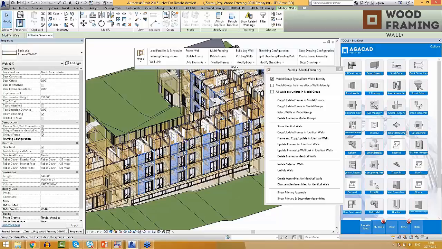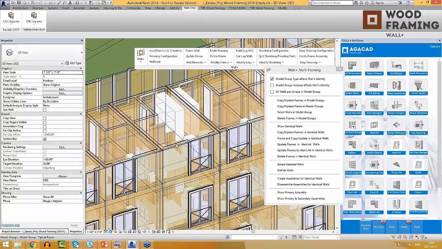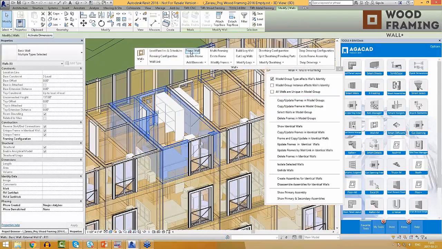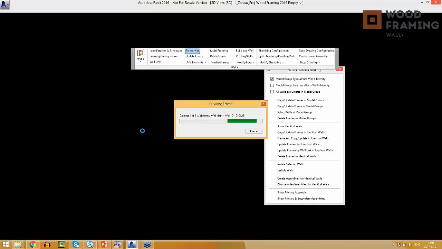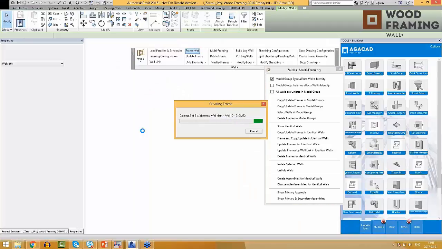So for example, now I will use function select walls in model group and frame these walls. So now I have 5 interior walls in this group and 1 exterior wall, and these walls are being framed by the created configurations.